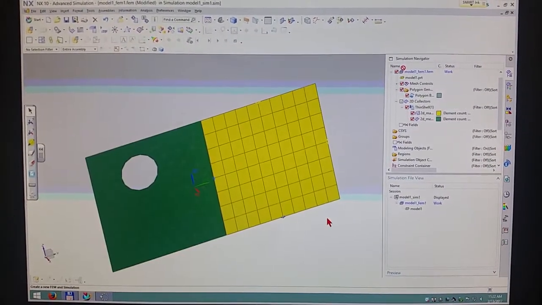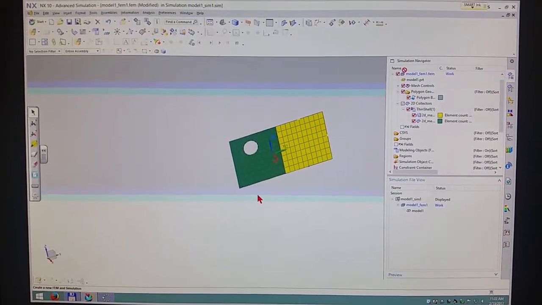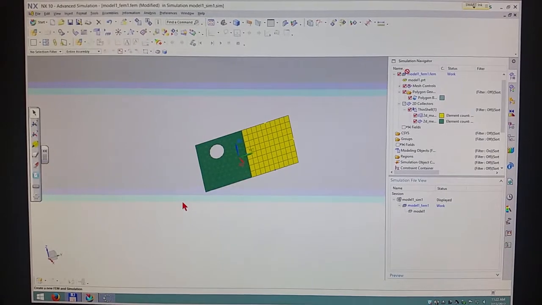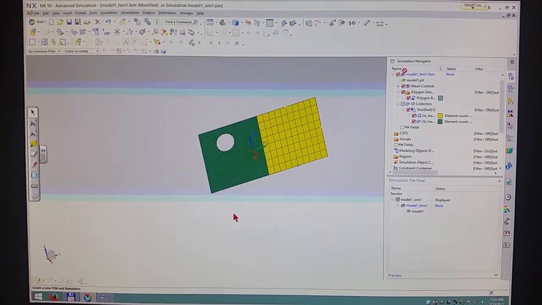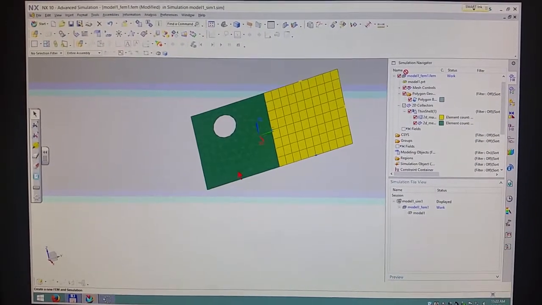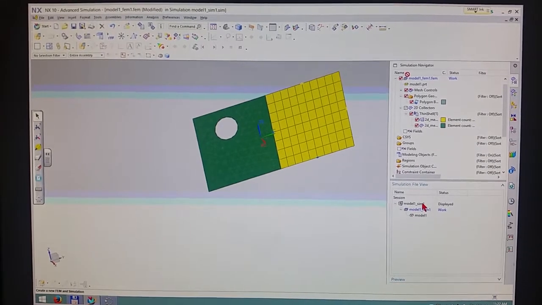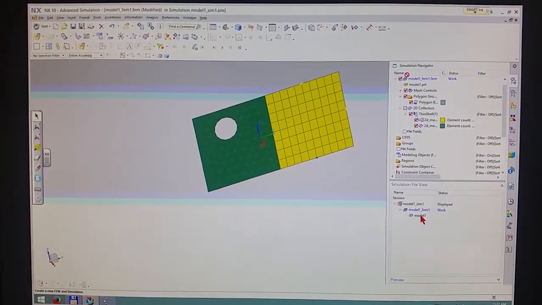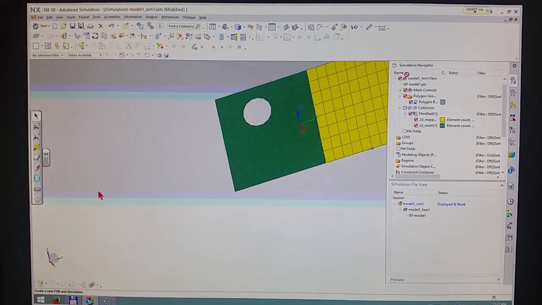Alright, so I have everything meshed. So now I'm going to go ahead and come over here and apply my boundary conditions. And again, we've got to constrain everything appropriately. As we do things, we'll learn more about the meshing, okay? So I'm going to come over here and do my sim. So now I'm ready to define boundary conditions.